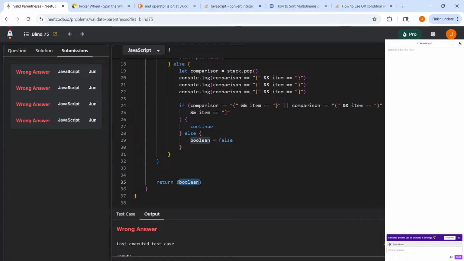We could do an if block like this, or we could do an if and block. So if boolean is true and stack dot length, aka anything in the stack, is 0, so everything has been removed. Hey, all right. So that has gotten accepted. Yay, go team. Thank you for coming along on the journey.